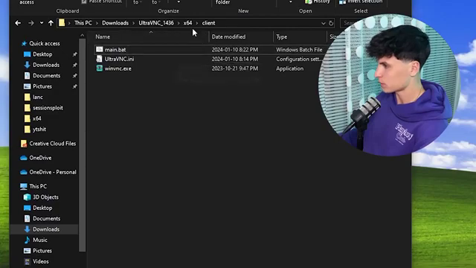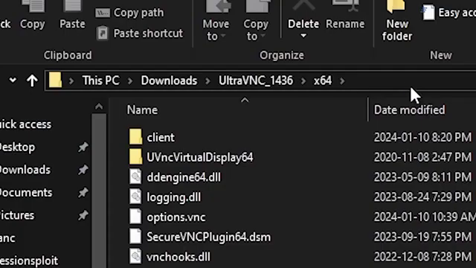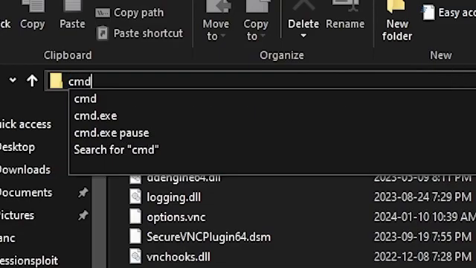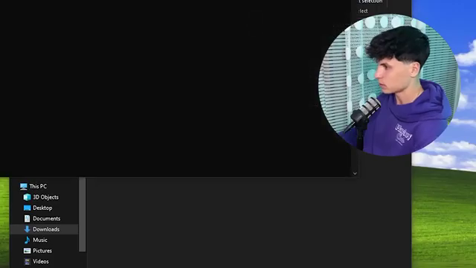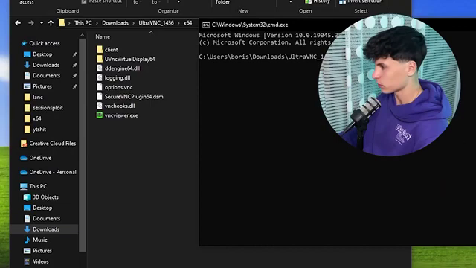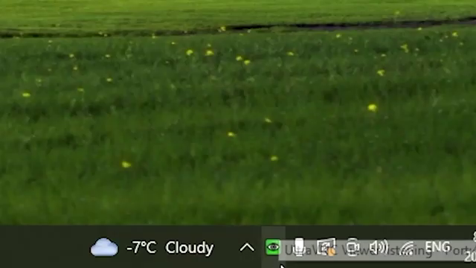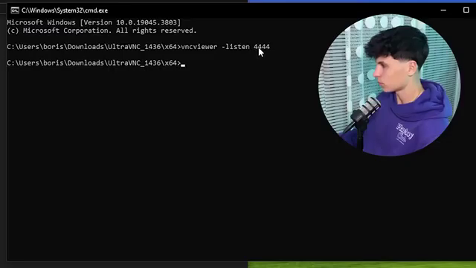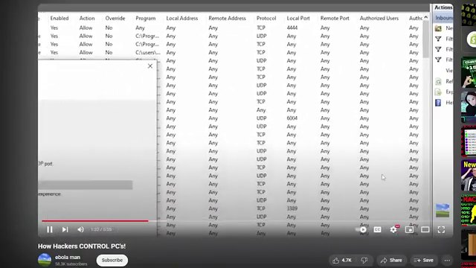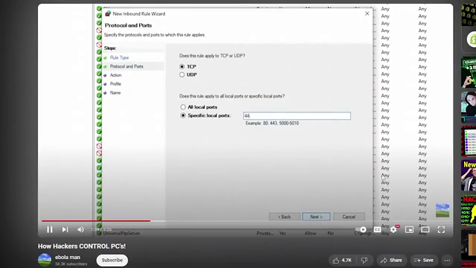So to test this out, we need to start the listener from our side. So we're going to go back to the VNC folder, click this bar up here, and type cmd.exe to open command prompt in this folder. And to listen, you just want to type vncviewer -listen, and then the port that you're listening on. So for me, that's 4444. And a little tray icon should appear in the corner. Now whatever port you chose should be allowed through the firewall to receive connections. That's something I also explained in my video, so if you don't know how to do that, check it out.